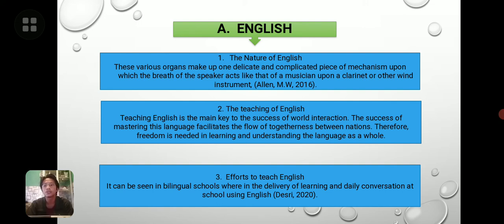The second is the teaching of English. Teaching English is the main key to the success of word interaction. The third is the effort to teach English. The lessons are one of the most important subjects for students to master. English language skills are not only needed for lessons at school, but also in everyday life.